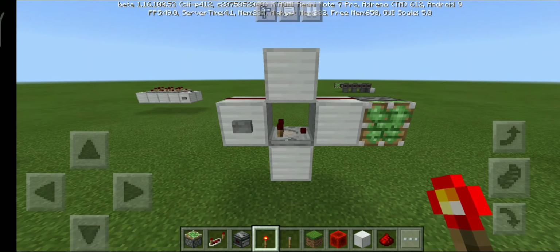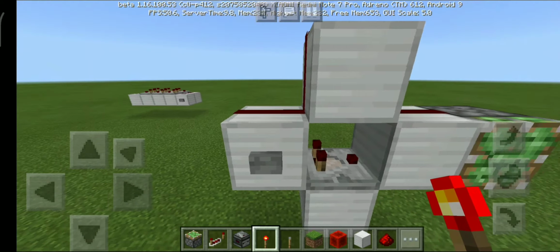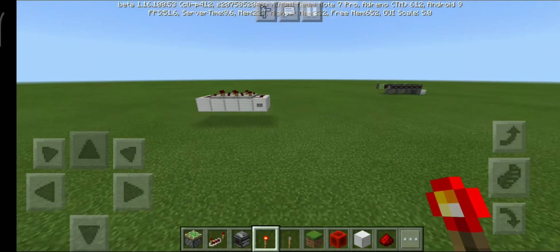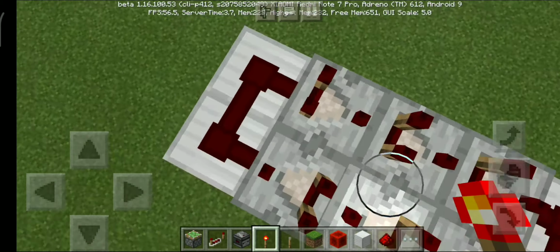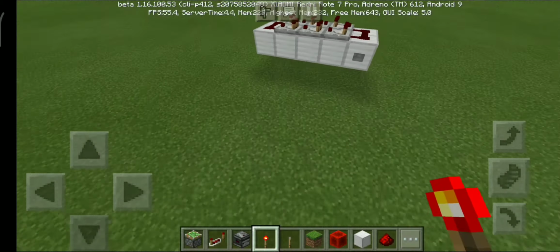And do I need to give you guys instructions on how to build this? This is just a block, comparator, dust, block, and these are just the same. There are comparators looping around like this.